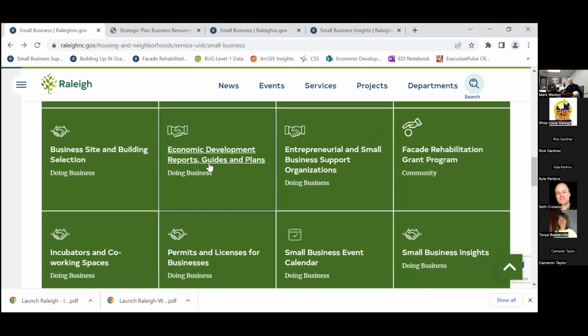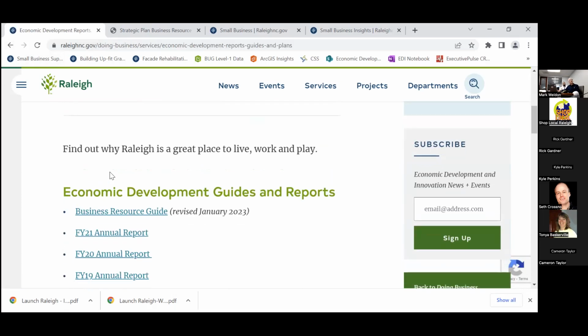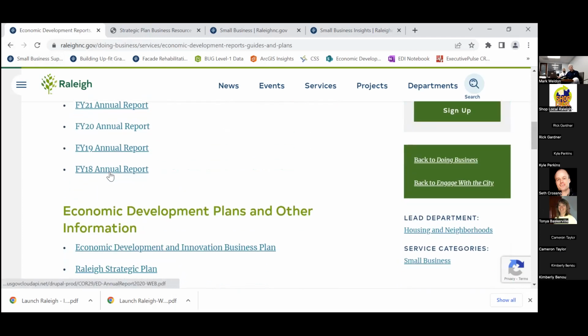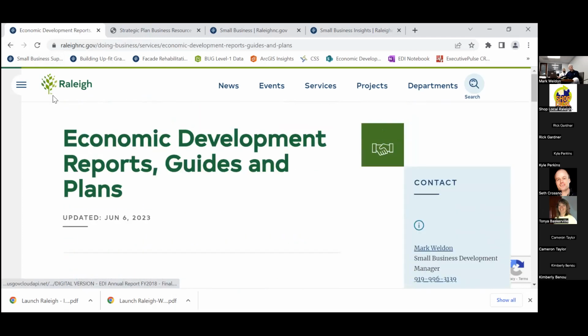Back. We have some of our reports here. We'll be putting our annual report out for the fiscal year that just ended June 30th. We'll go here. That took a long time, but anyway, you can see we have some prior year economic development reports there.